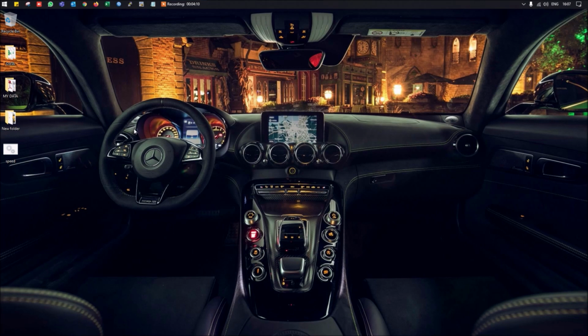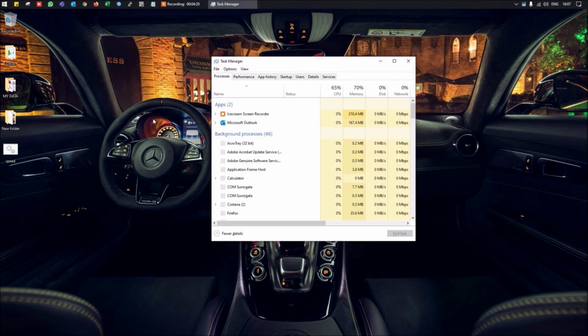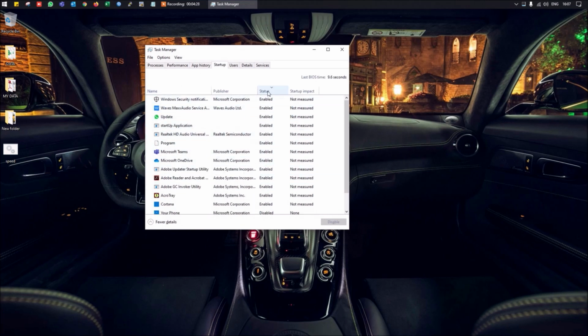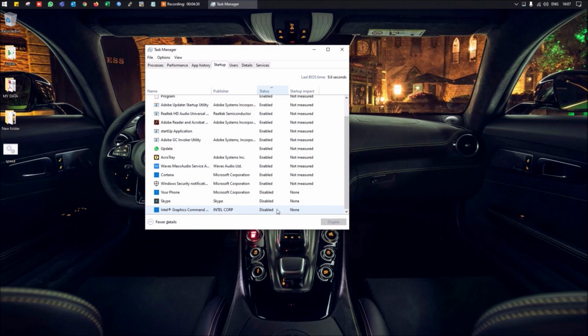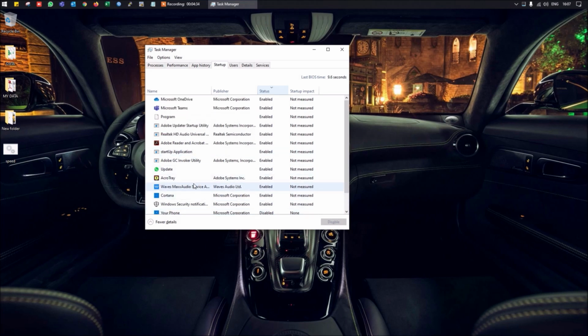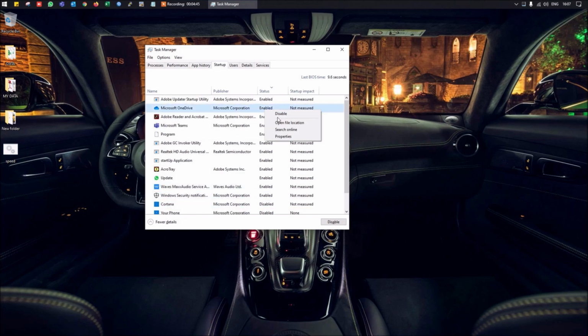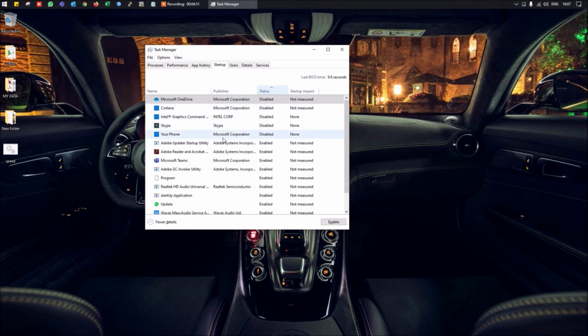Another method is that you can disable startup programs. To disable the startup programs, you have to open the Task Manager. You can open Task Manager from here, or you can simply press Control Shift and Escape. Task Manager will appear in front of you. You have to go to Startup. In Startup, you can see there are a lot of programs which are enabled and a lot of programs which are disabled also. If you want any program not to begin whenever you are opening the system, you simply right-click there and click on Disable. It will disable that particular program on startup. Next time whenever your machine starts, it won't enable that application on startup.